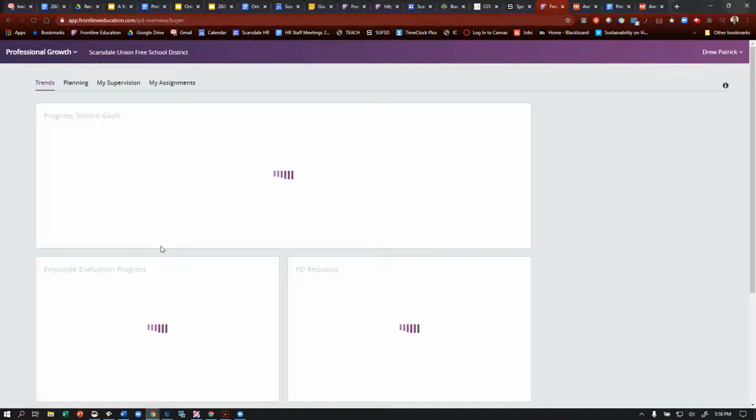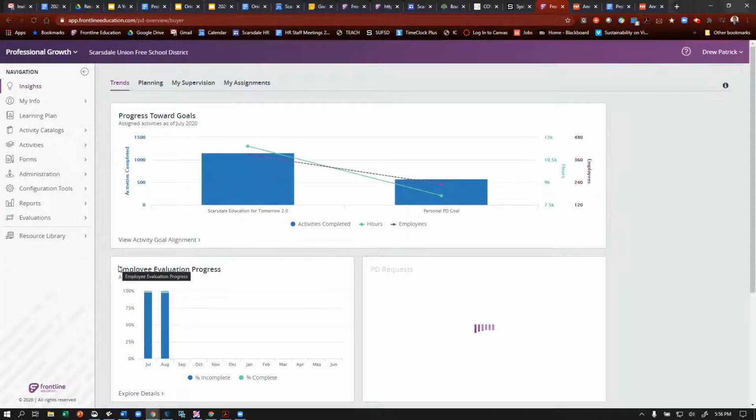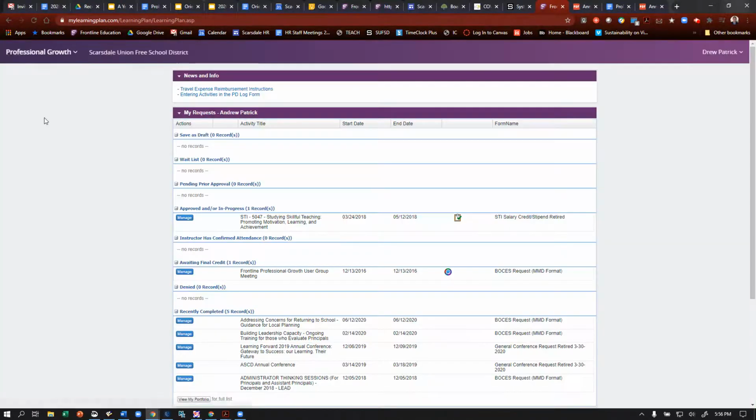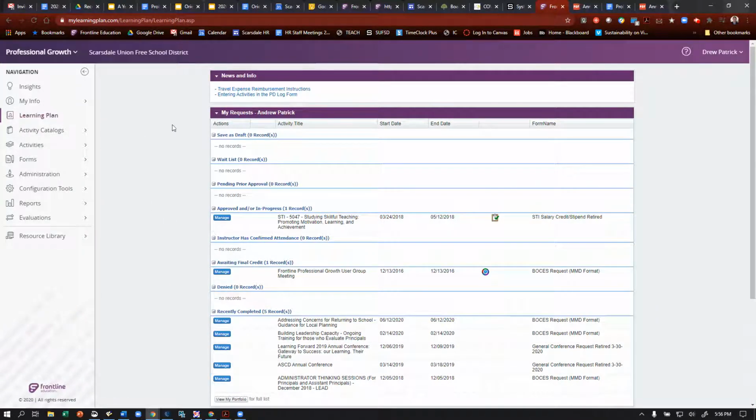So I'm starting on professional growth here, and I get a dashboard as an administrator that you won't see necessarily. But this is where we handle both the professional growth side and the evaluation side. But today, I'm going to focus on learning plan. So I'm going to just click on that. And this is the typical dashboard that we see when we come in to Frontline. So I'm just going to explain this screen real quickly.